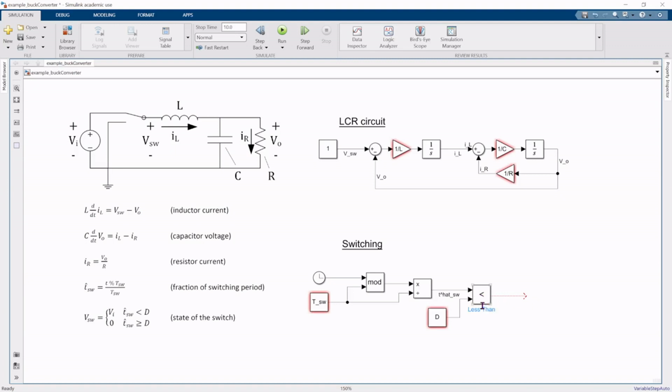Actually, the output from this less than block is basically a true or false statement, so its output is going to be like a Boolean. It's either going to be a 1 if it's true or a 0 if it's not true. So if t_sw is less than D, this will be our first condition in this piecewise function. If that is true, then the output of this block is going to be 1.